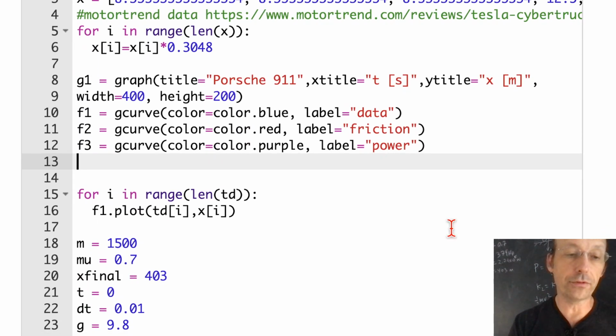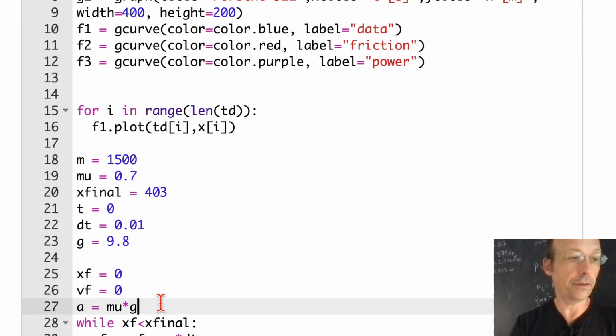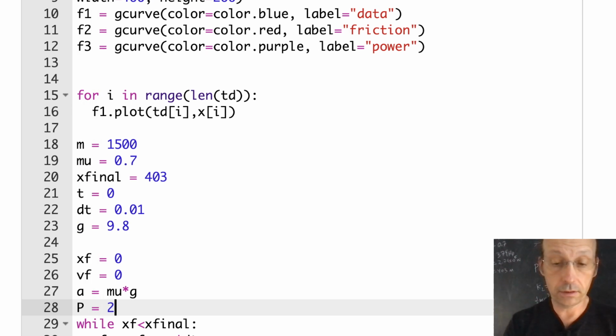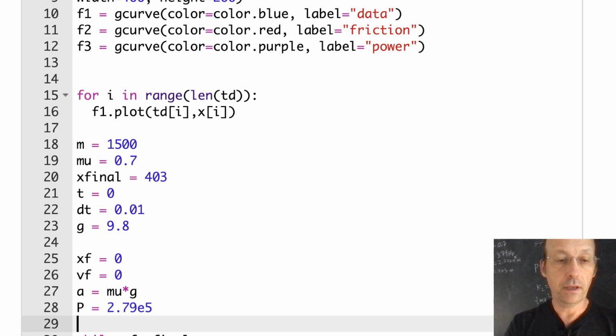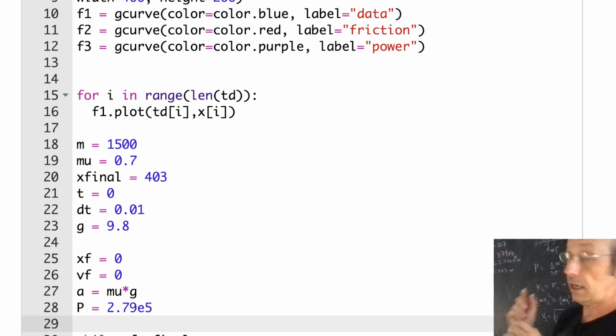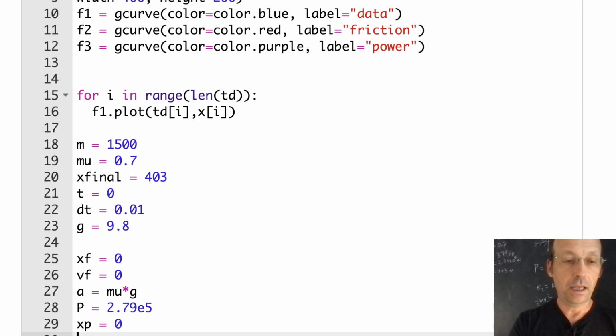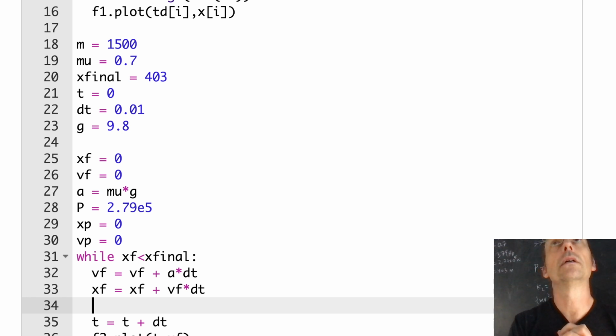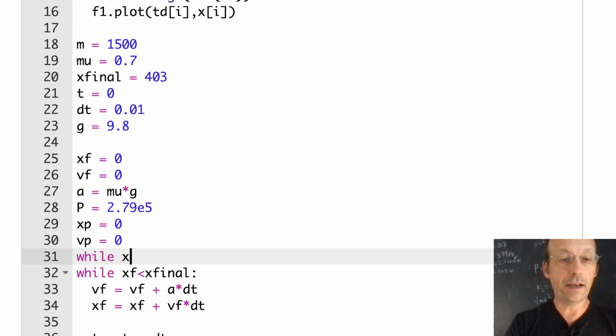Now I need some more variables too, right? I need my power. Let's just put it down here at the end. So power is 2.79 times 10 to the 5th. I got the mass. Now I need my x and my velocity. So let's call these xp and vp. Those are my velocity variables. So down here, I should just do a new loop. While xp is less than x final.